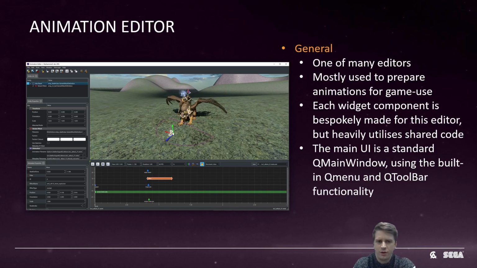So, there are quite a few things that happen in this video. Let's talk about some of them a bit more in detail. This editor is, amongst other things, used to prepare animations for in-game use. Now, much like other editors, it comes with its own set of bespoke widgets, which mostly employ shared widgets in some way or other. Now, the main UI is just a standard QWindow, and it's using the built-in QMenu, QToolBar functionalities, and so on, as you can see in this picture.